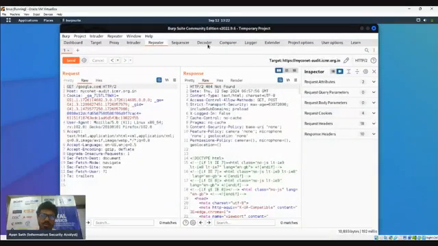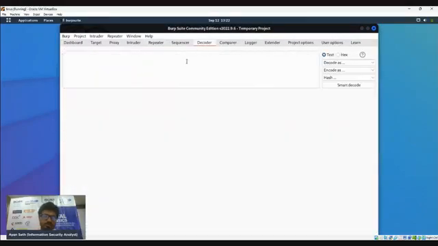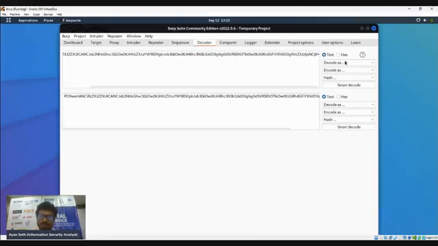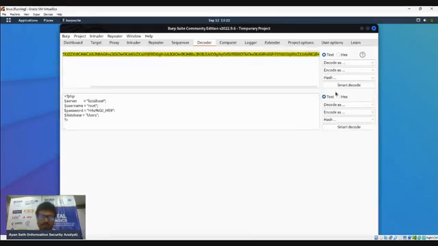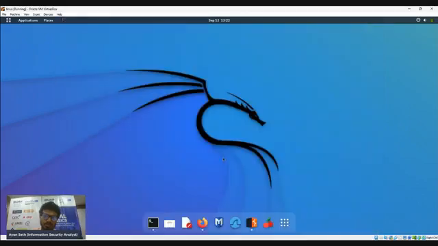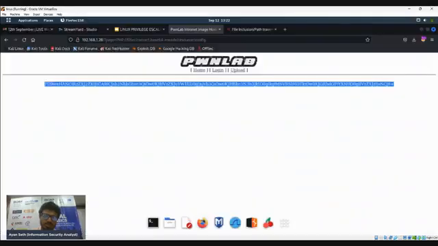Let's decode it in the decoder of Burp Suite. We are going to decode it as base64, and as you can see, it contains the server name, username, password, and the name of the database. So we can guess that this username and password can be the possible credentials for logging into MySQL, right? So now we will try to log in to MySQL.